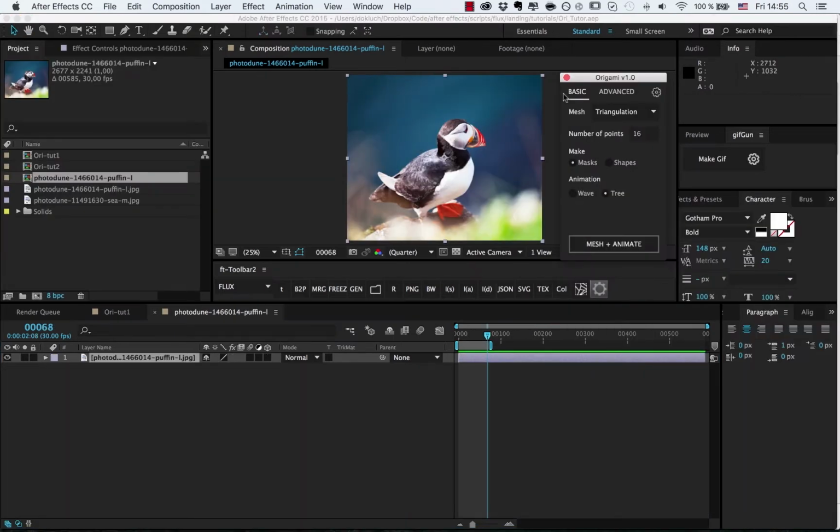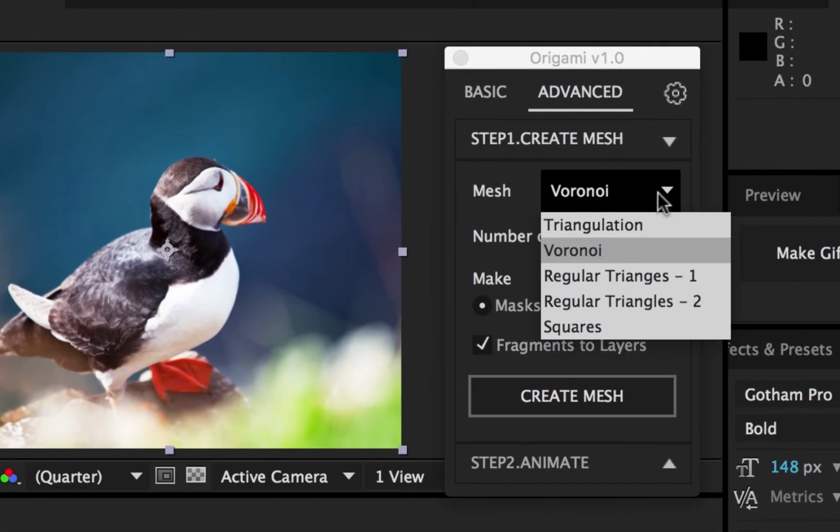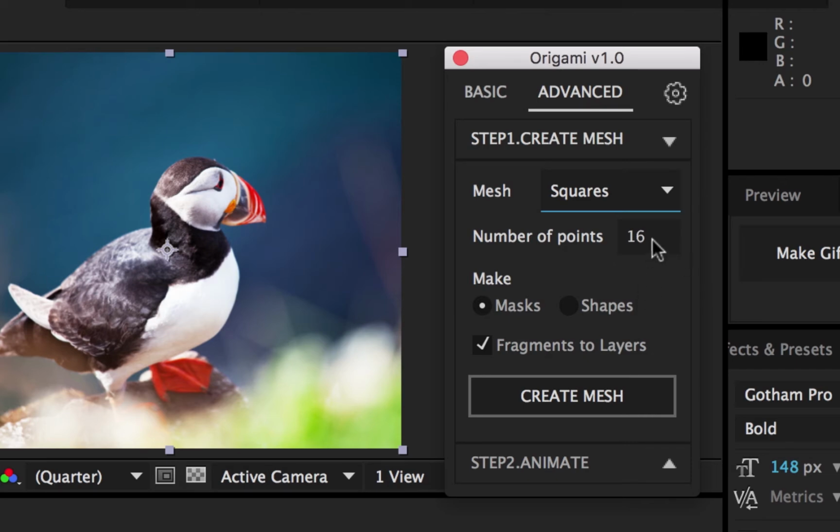Now let's take a look at Advanced mode, which shows you the real Origami. It's a 2-step process. For the first step, you create the mesh, and for the second step, you animate the mesh. Let's focus on creating the mesh. Just like in the Basic mode, you choose your mesh type here. I'm going to choose squares, 16 squares for this picture.